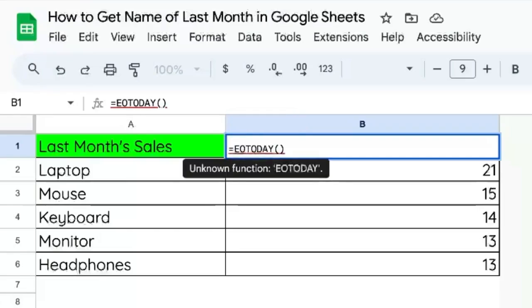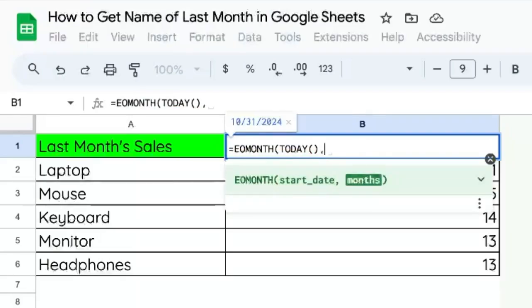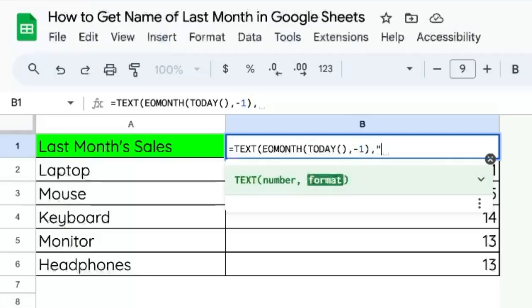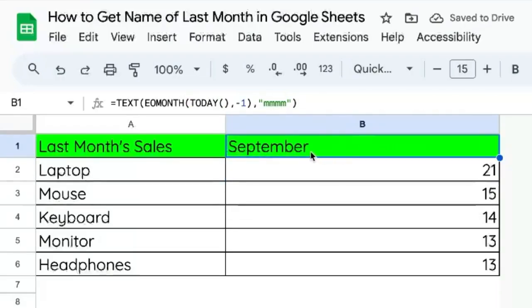So we're going to do EOMONTH, end of month. And the second option here is going to be the months. If we put in 0, that's this month. But if we do -1, that's last month. It's the end of the month, last month. And now we wrap all of that with TEXT, and we use a format, which is MMMM. It's going to be 4 M's, and that's how we get the name of last month in Google Sheets.